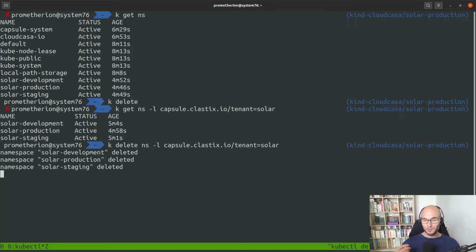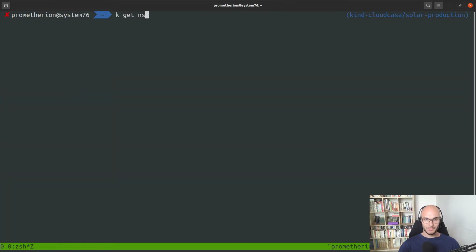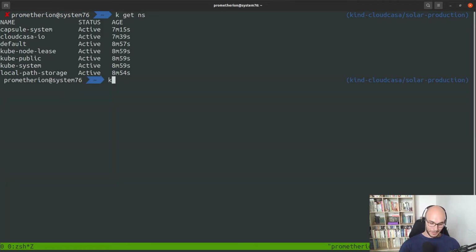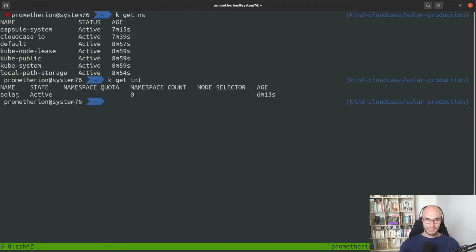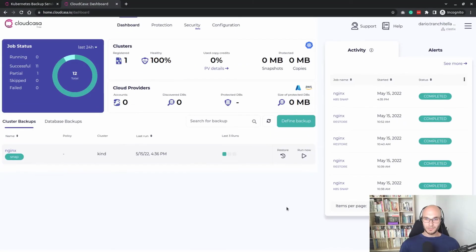But luckily, I was using CloudCasa along with Capsule, and I can restore everything. Let's wait a few seconds, just to be sure that all the namespaces are going to be terminated. Oh, that's great. No more namespaces, and we still have our tenant. So basically what I have to do is to issue a restore.